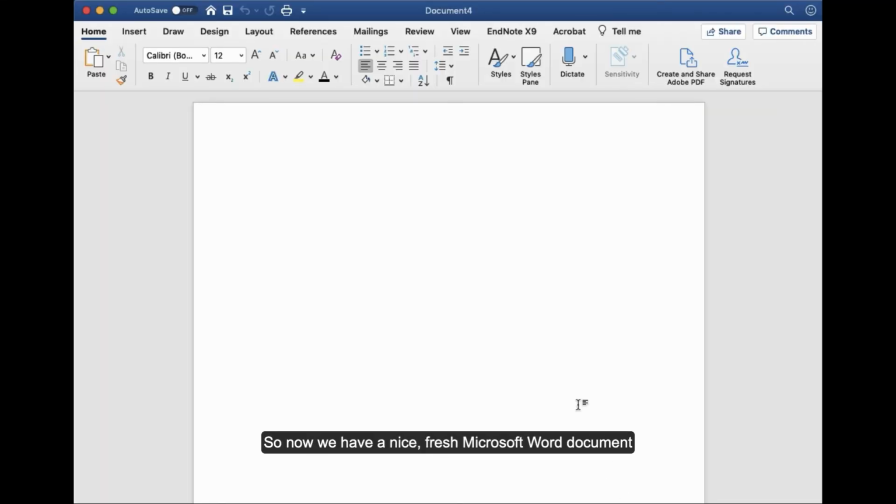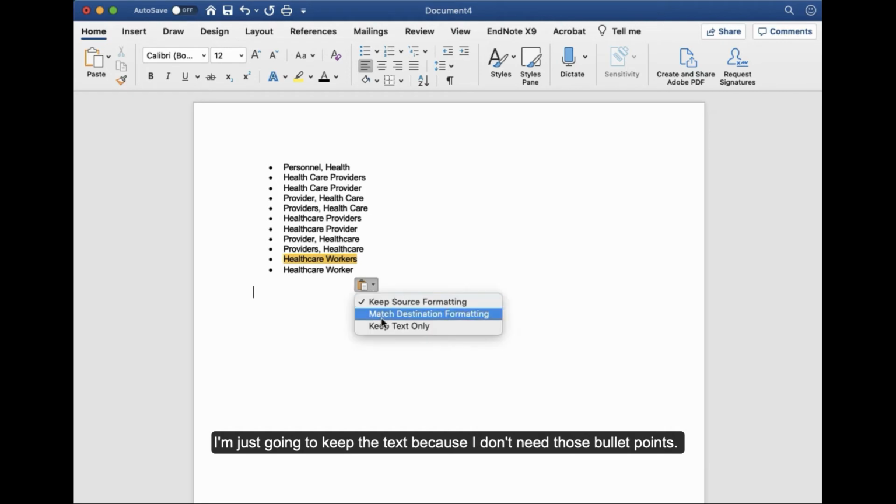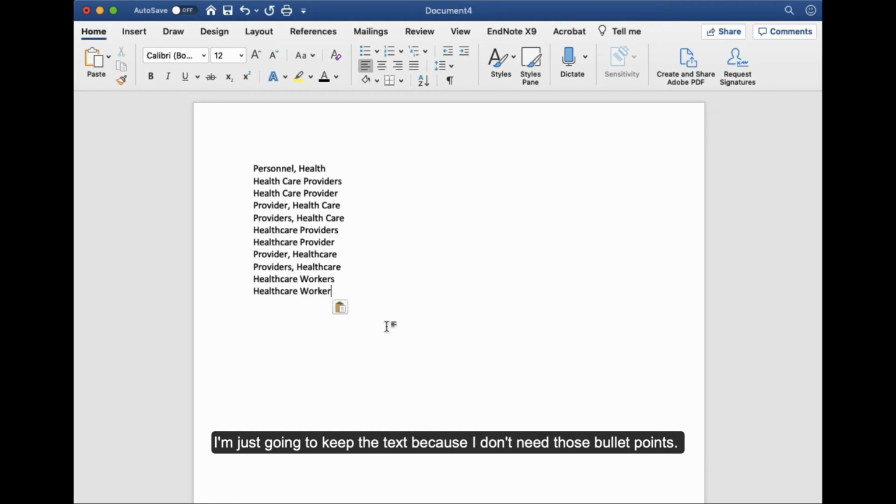So now we have a nice, fresh Microsoft Word document. I'm going to paste in those entry terms. And the first thing I'm going to do is clear formatting. I'm just going to keep the text because I don't need those bullet points.